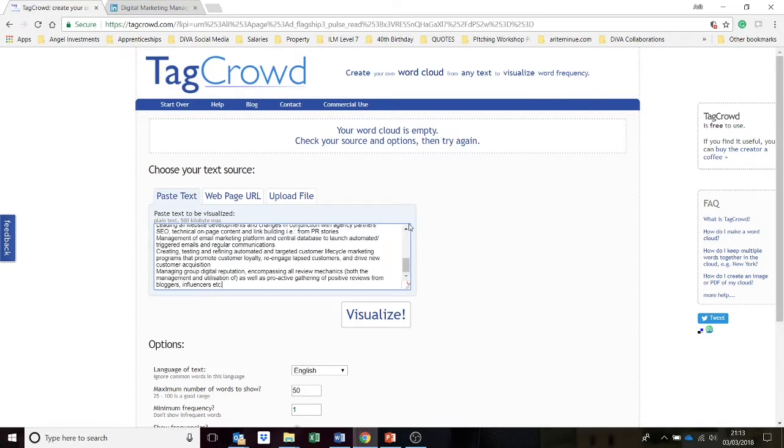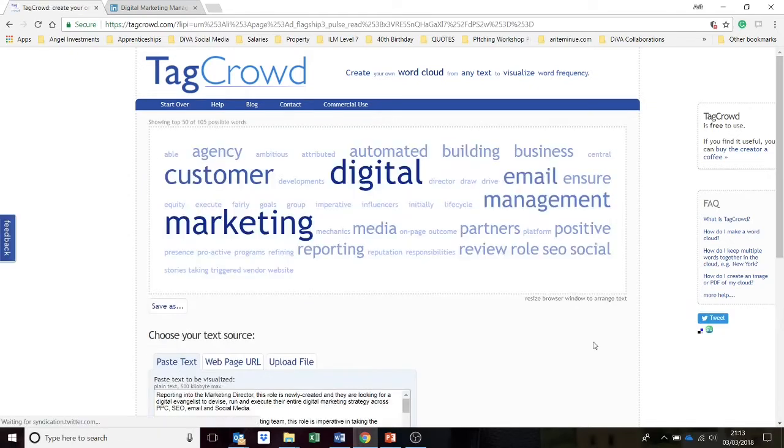And then you want to go back to the Tag Crowd page, and you just paste that text into the text box, and you click visualize, and then voila, up come a load of words that you can put into your summary. The bigger the word, the more important it is to capture it in your summary.